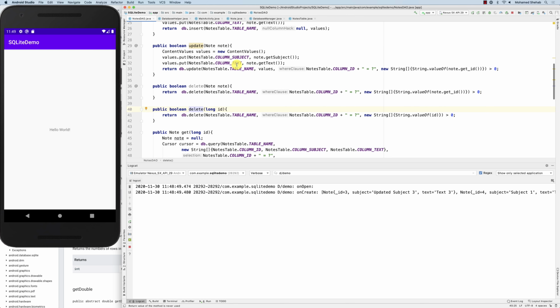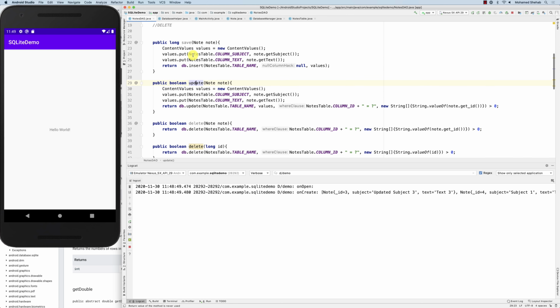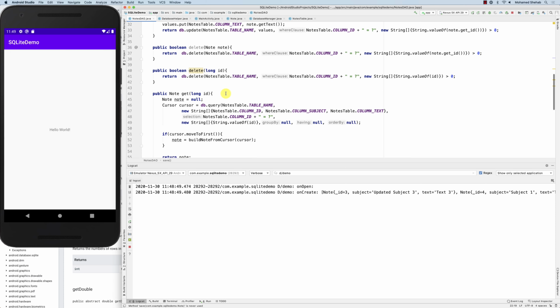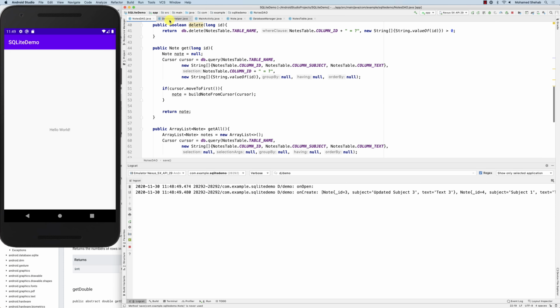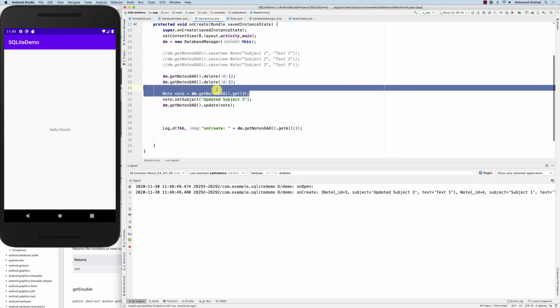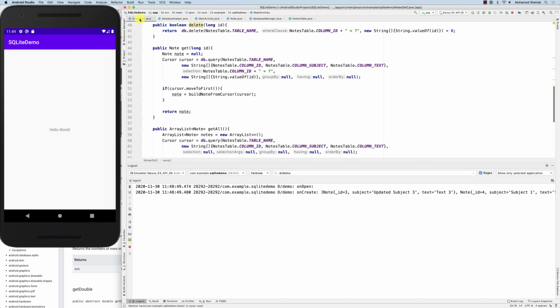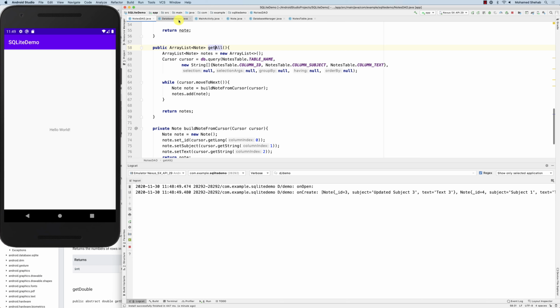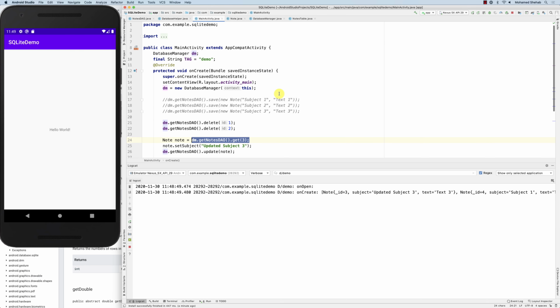So what did we demonstrate? We demonstrated the delete. We demonstrated the update. We demonstrated the save because we created some. We demonstrated getting a specific one, which is here. See, we're getting that specific note. And then we also get all. It's very straightforward, and you could see how we are playing with the database.